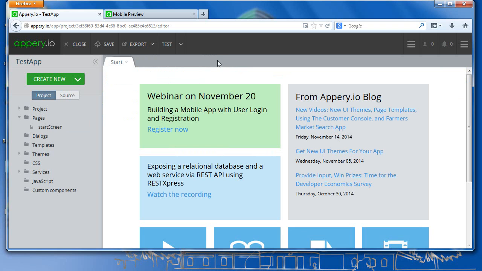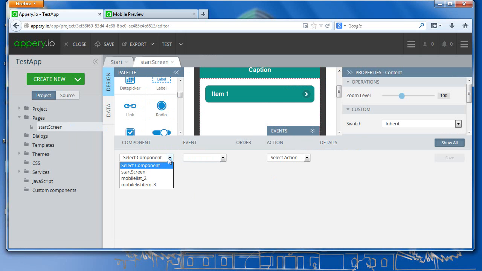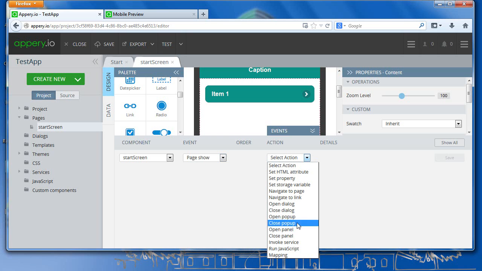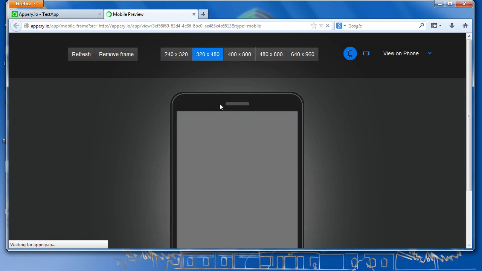Let's close all of these, and then what you need to do is go back to the page that you're in, and we need to add an event. That means when this is my start screen, when I first load the app, or load the page, or show the page. However, if you have page show or load, what I'm going to do is invoke a service. Which service? Service 1, the one that we created in the other page. So now we click on save, and then you click on run. And then now you can do test, and then you should see something.